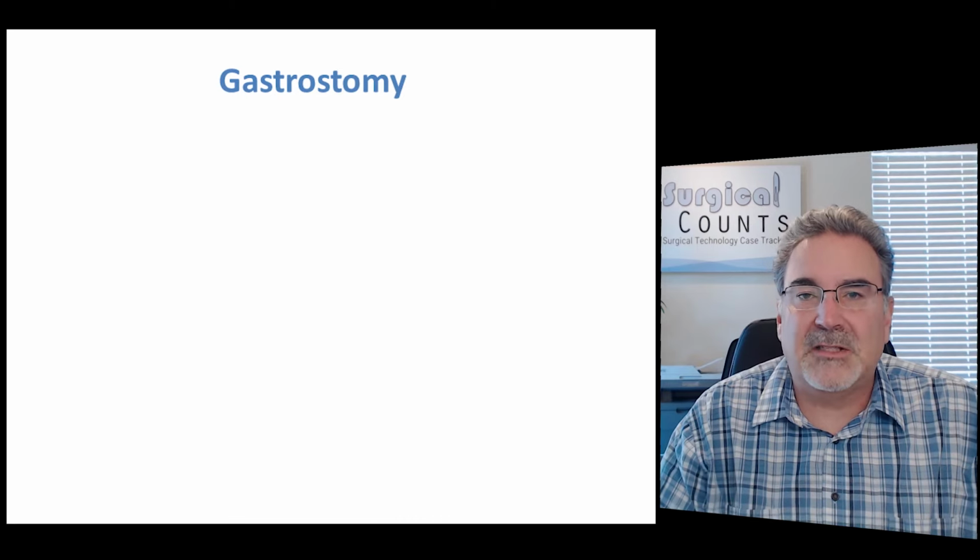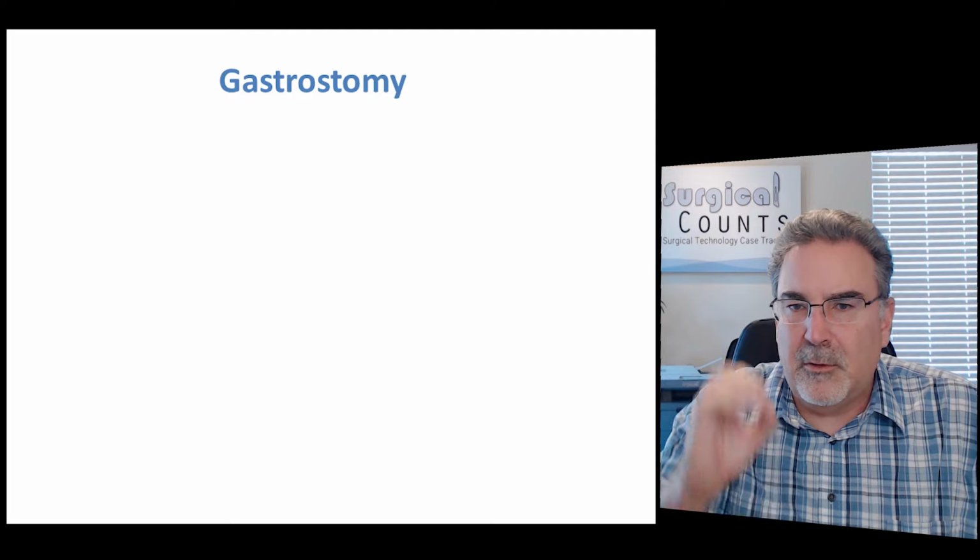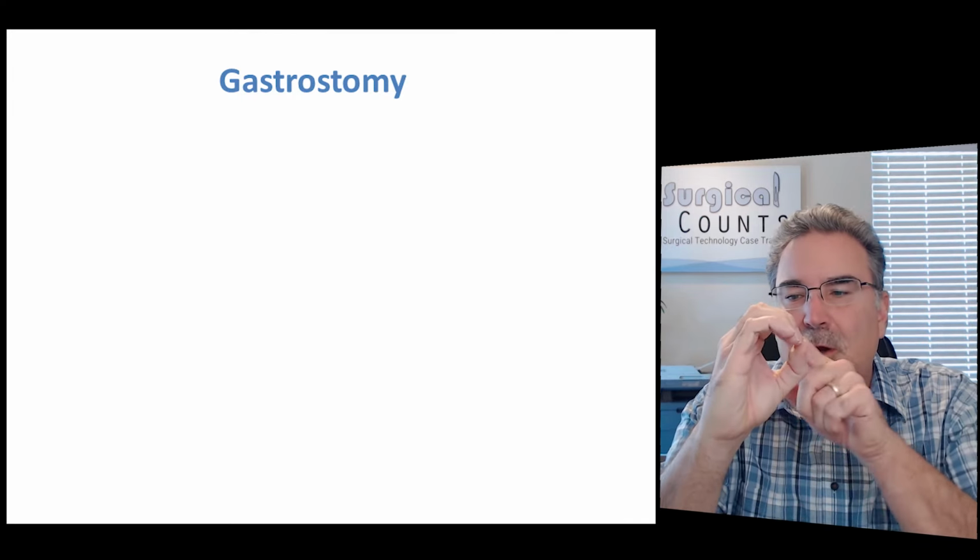So a gastrostomy is a procedure that you'll see often. An ostomy, again, remember ostomy, it's got that O, it's creating an opening.